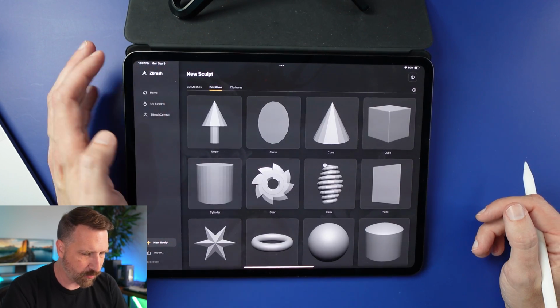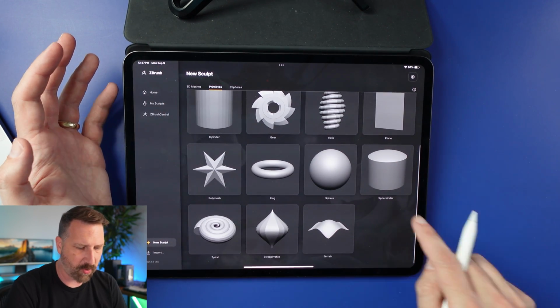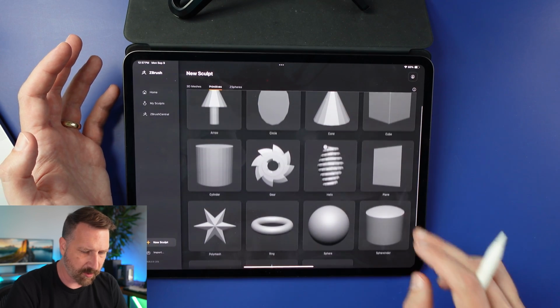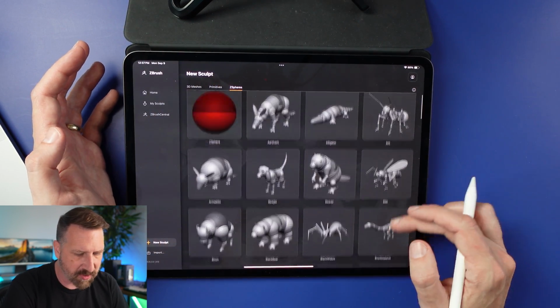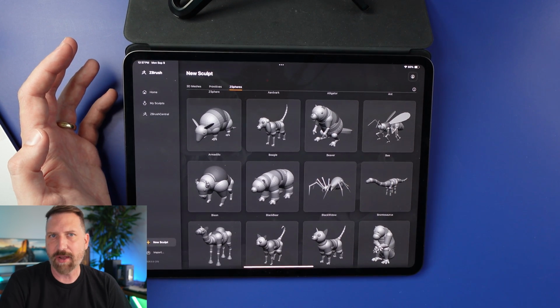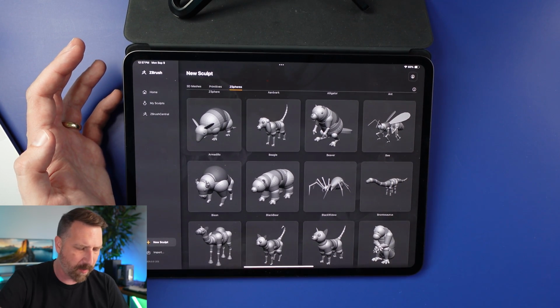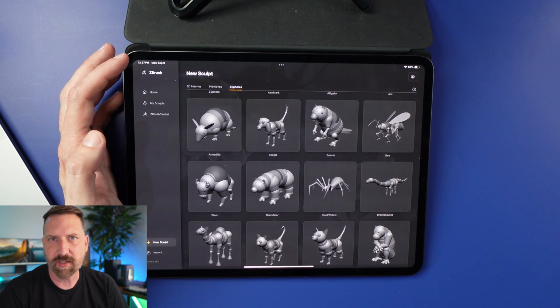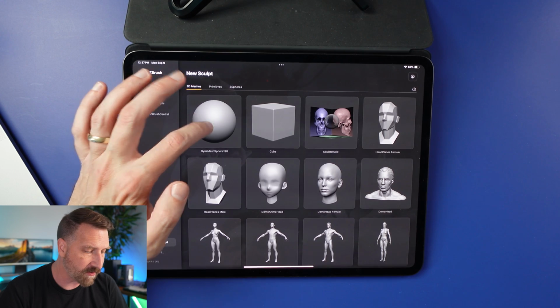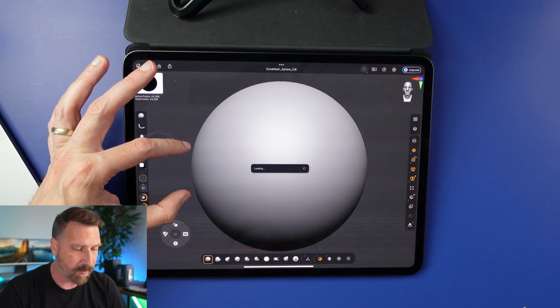I'm gonna tap over here to primitives because these are also starting points. If you want a sphere, a cylinder, a plane, that sort of thing. And then of course there's ZSpheres, which are like some already modeled out things where if you wanna start with a bear or a bug or something like that and build from there, it's already pre-built in here. I just want something boring, so I'm gonna go ahead and start with a simple little DynaMesh sphere.